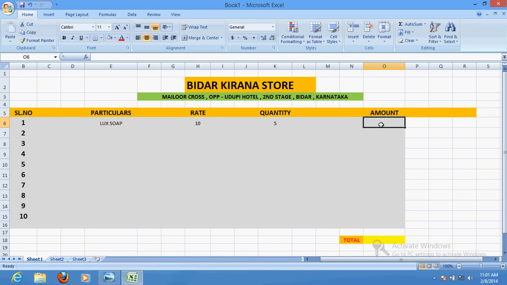Here you have the amount. The main thing is how to create the formula. You know that if you multiply the rate and quantity you get the amount. So what we need to do is click in the amount field here. After that we press the equal to button. After that we are going to multiply, so press this right here, because we are going to multiply this and this.